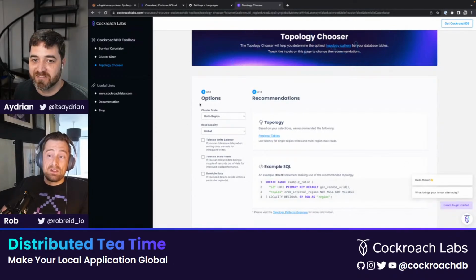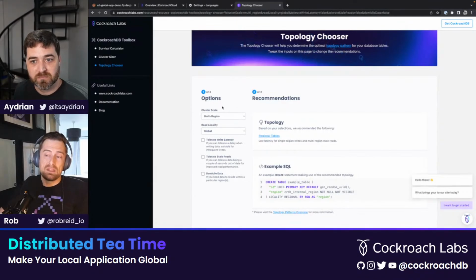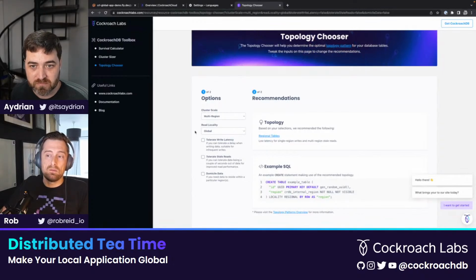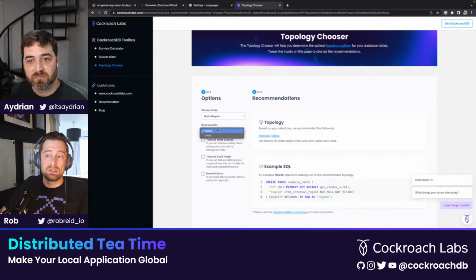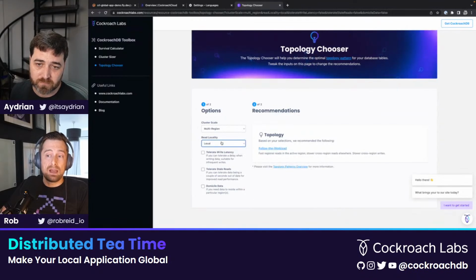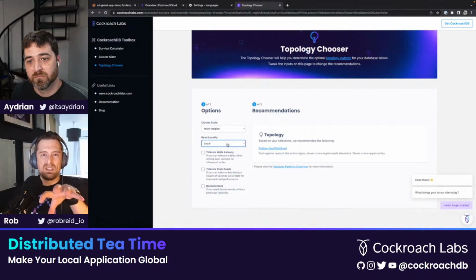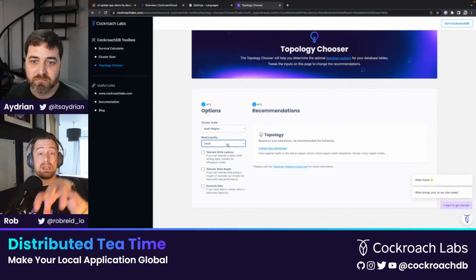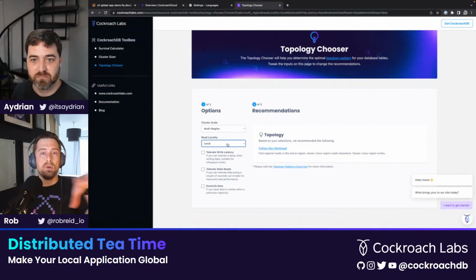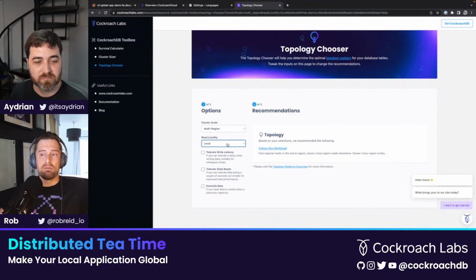And we can choose various parameters. So for example, let's say our cluster was multi-region, like this one. I want my users to be all over the place. A read locality of local means all of my reads or most of my reads are happening from one region at a time. That's a good case for the follow the sun model. That will move your data to where it's being read from the most.